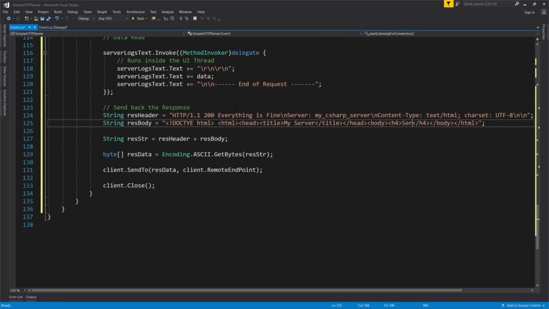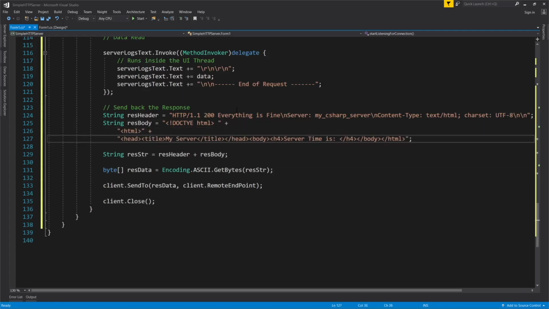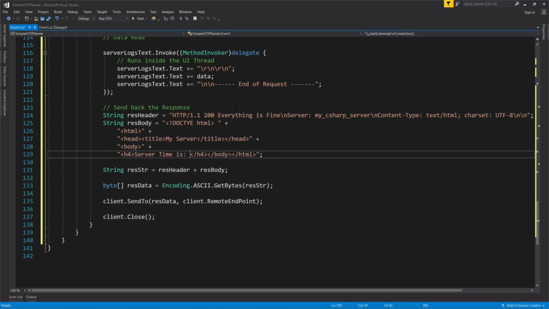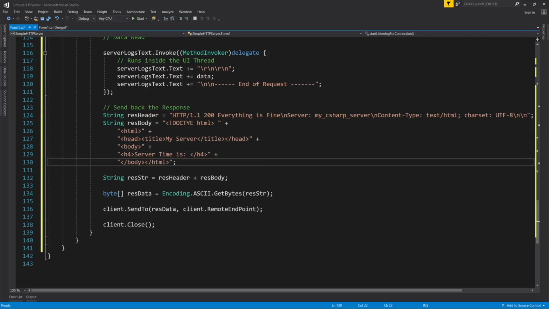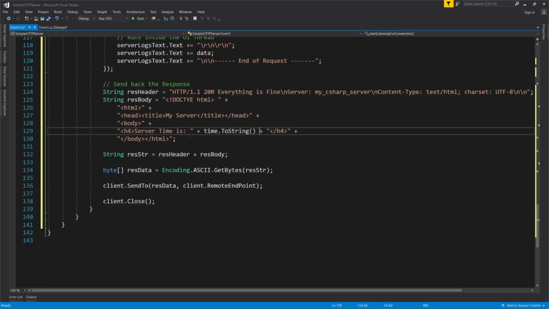Now I will specify server time is okay. Then I need to specify the server time. I'll bring down the head, then I'll bring down the body, the actual content of the body, and then this one. So I'll give a plus plus here, and then I'll close it, and I will close this one as well, and I will specify the time dot toString. Now our body is ready.